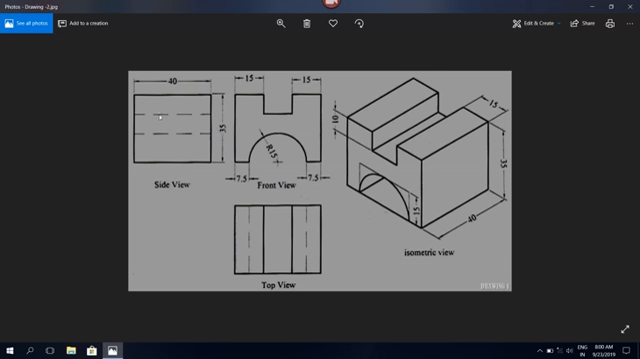Then we have a line which is dotted, a hidden line. So this is the main information. We have a rectangle and we have two lines inside the rectangle.